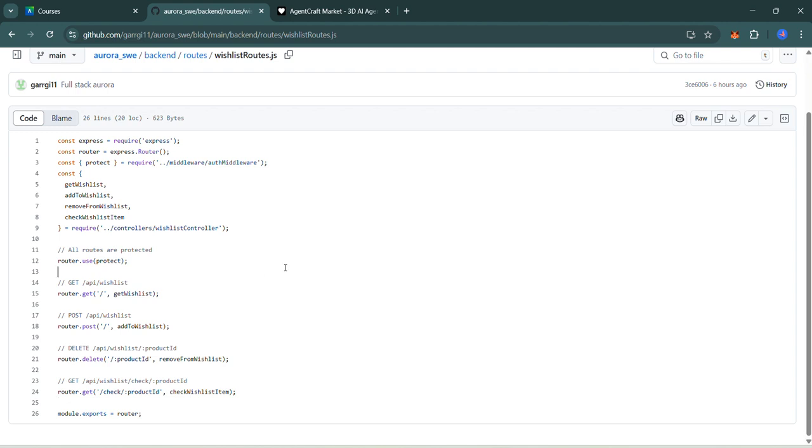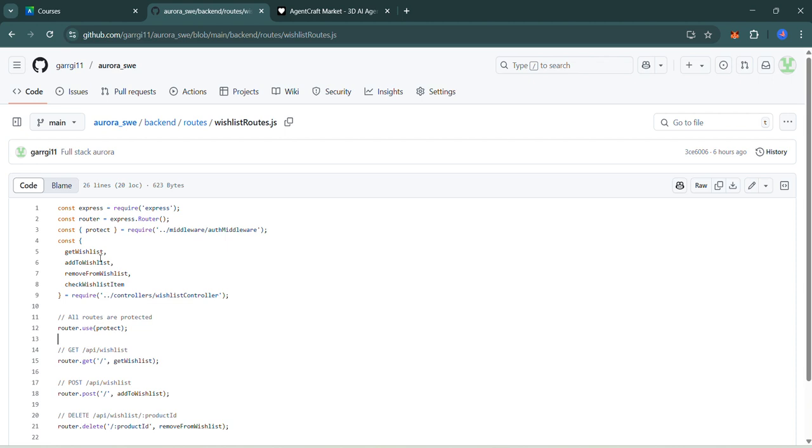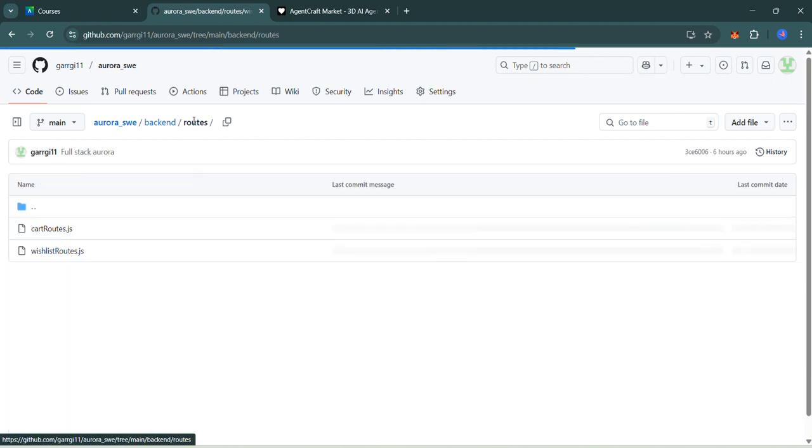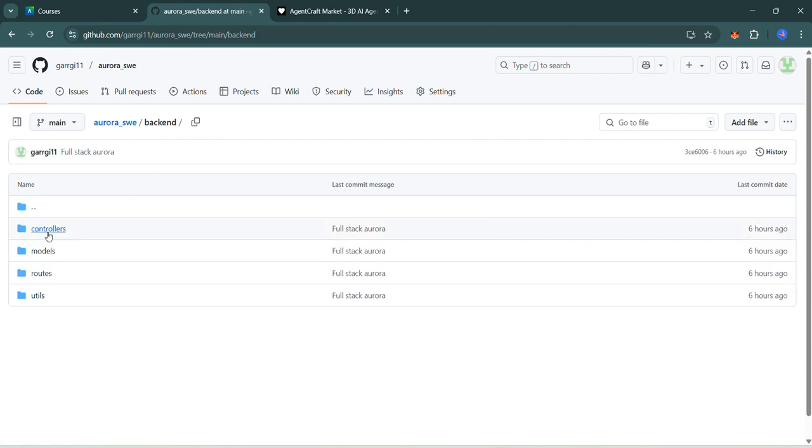Just so if the user wants to transfer something from their wish list that they saved for later to their actual cart, they can do it from here. So this is for that. And so this was routes. Let's go to backend again.